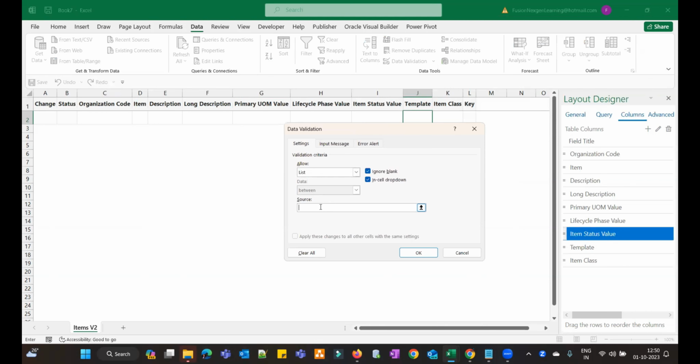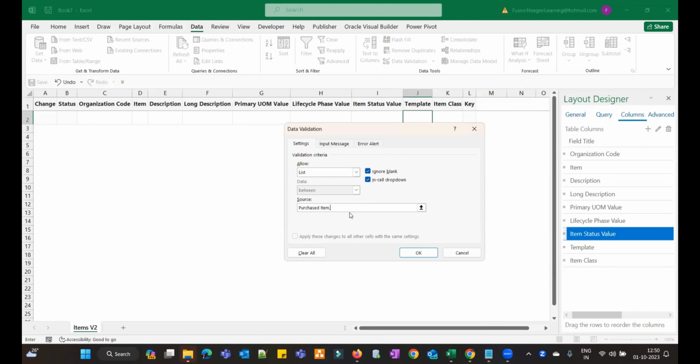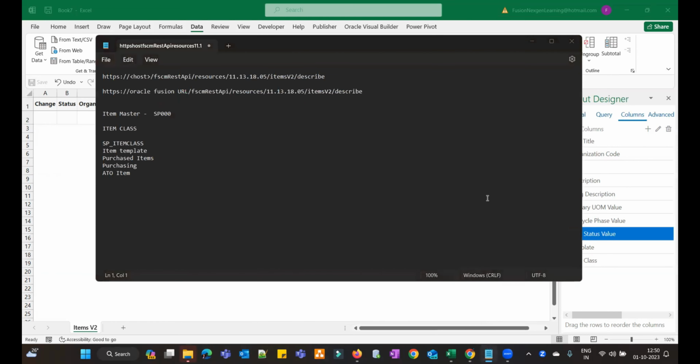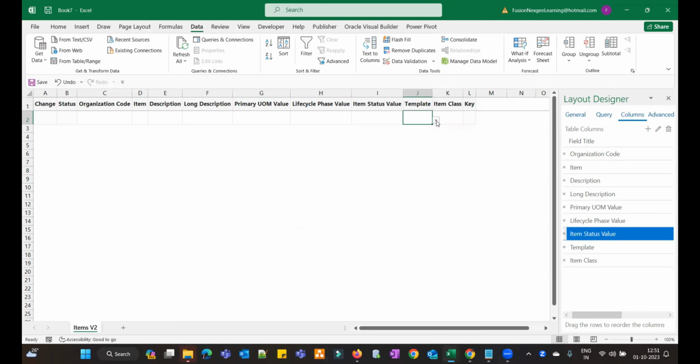So we'll see that. So first one is purchased item, and then we'll take a few example items, purchasing. So take purchase items, purchasing, and then ATO items. So we'll check that template name. So ATO item. So we have added three templates. You can add commas, comma separated, and you can add as many values as you want. Now simply you can click on OK. So if you see, it's coming as a list of values.